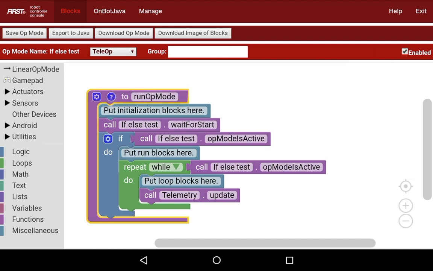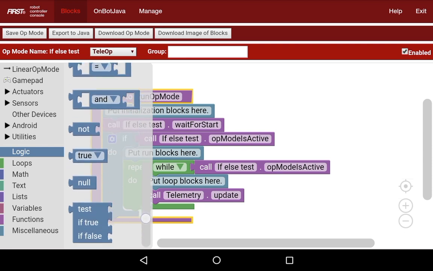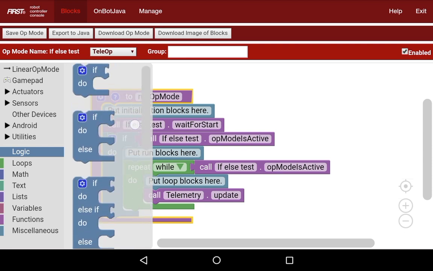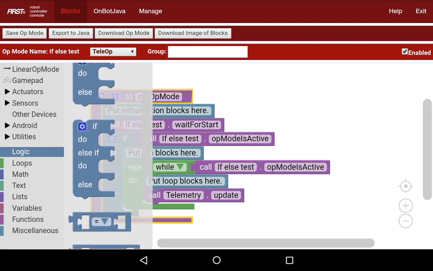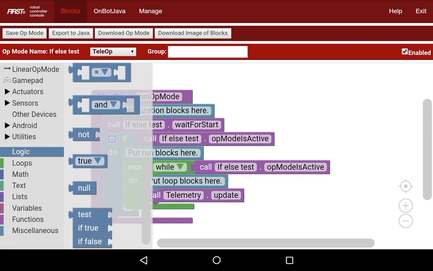So, first things first, where do you find an if-else statement? So you find it in the logic section. You can see that the logic has a bunch of if-else, these three if-else statements, and then a few other things. We'll go over these things down here in another video.